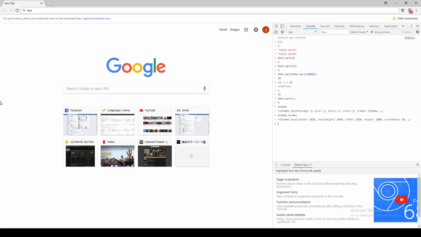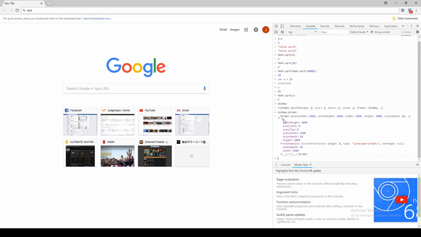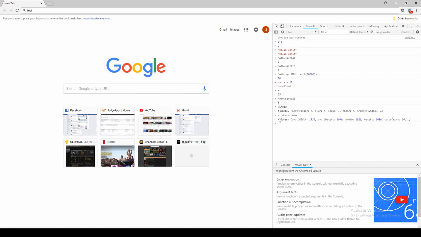1920 pixels, left to right. The height I have available is 1040, and where that 1040 comes from is, normally displays are 1080, but my taskbar, which you can't see right now at the bottom of the screen, is 40 pixels tall. So the screen for my window only has 1040 pixels available because the taskbar is taking up the rest of that. There's a bunch of other properties here. Orientation, landscape. I'm not using my computer in portrait mode. That would be really weird.